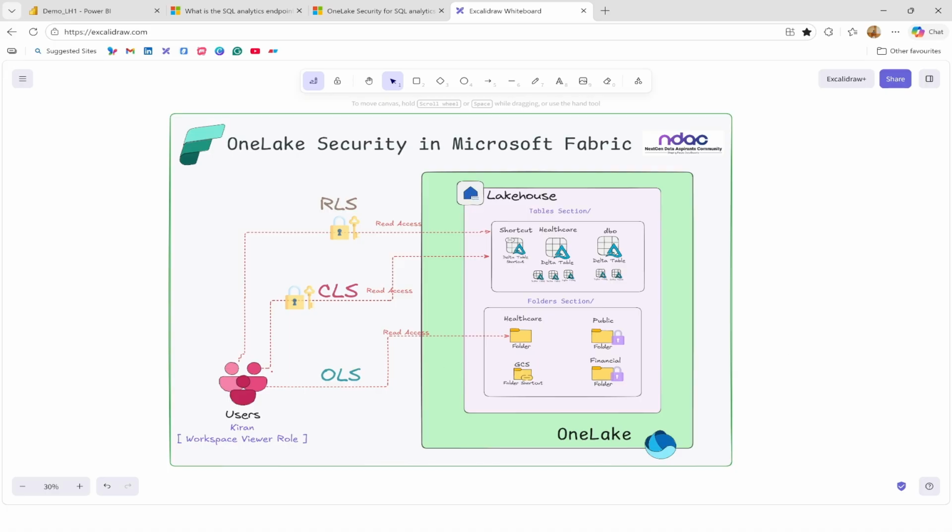So there are users. If you remember, we can store the data in Lakehouse in two sections. One is the folder section, another one is the table section. In the folders, you can save the data in the form of folders like healthcare, public, financial, and this is a shortcut. Coming to the table section, you can store the data in the form of Delta tables. This is a DBO schema, this is a healthcare schema, and there are some shortcut tables also. What are shortcuts? If you are not aware, there is already a dedicated video. Please go back and watch that video.